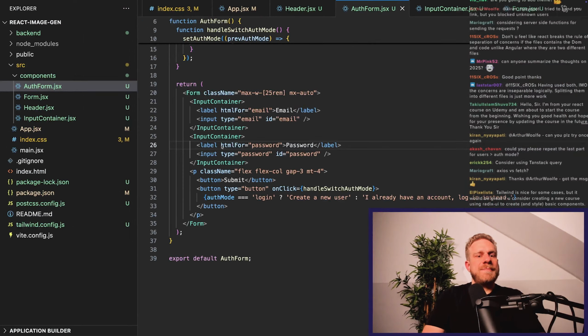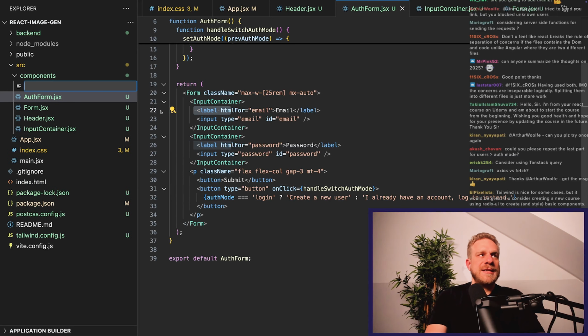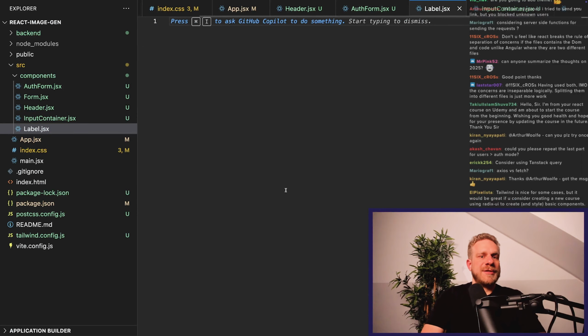Now, to make it look better, I also want to style my labels and inputs. And again, these are elements and styles I will reuse, so I'll create a separate component.